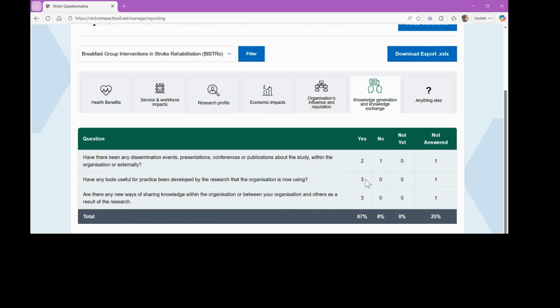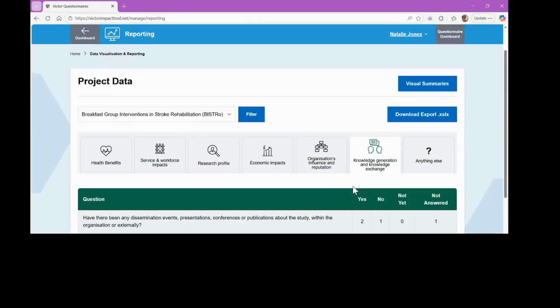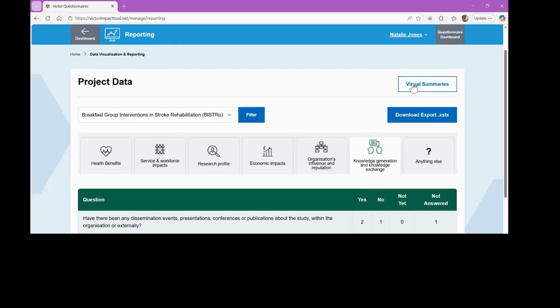Now, in future versions of Victor, I'm hopeful that we can add in another function that will create some nice charts and graphs for this section, but it currently doesn't exist. So if you wanted to do that, you would need to do that separately. What Victor does do is collect the narrative data of impact, which is where you build your visual summary, and that's in the next section under visual summaries.